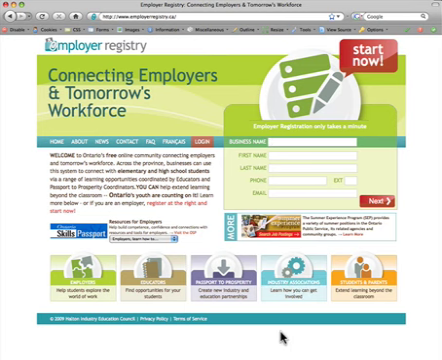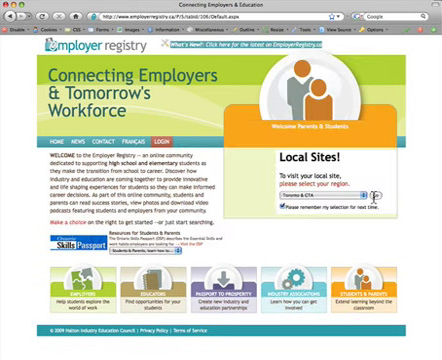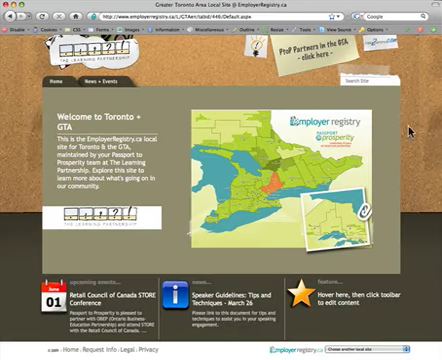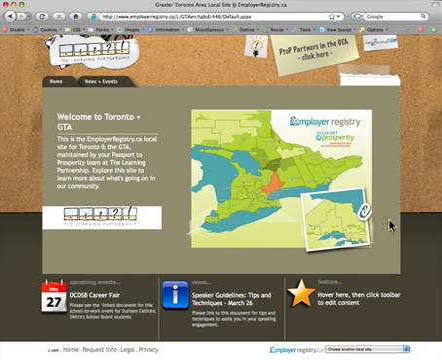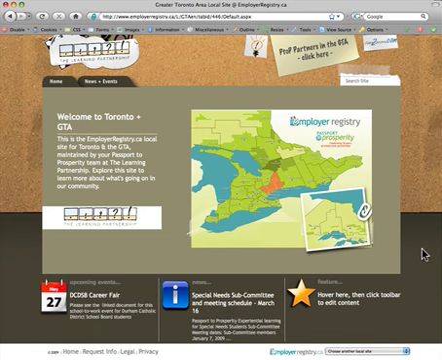So to get started, here we are on EmployerRegistry.ca. I'm just going to jump into a local site right here. We'll look at Toronto and GTA as an unlogged in user. So I've just come to this site like any other user would, any student or parent, teacher, anybody who doesn't actually have the ability to edit pages on EmployerRegistry.ca. So you can see a number of new elements on the page here. It's pretty much one big new element.